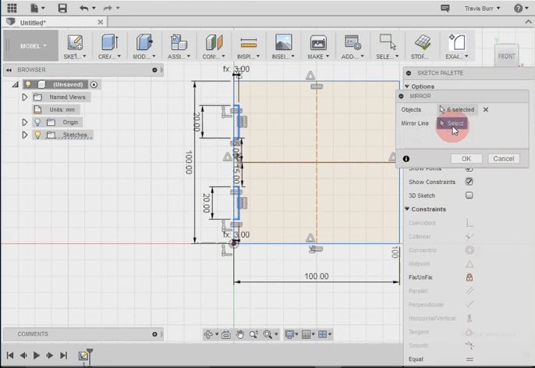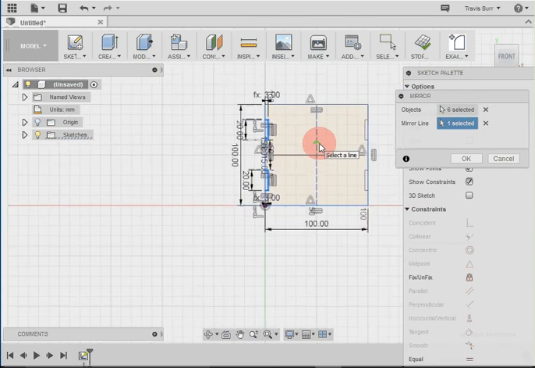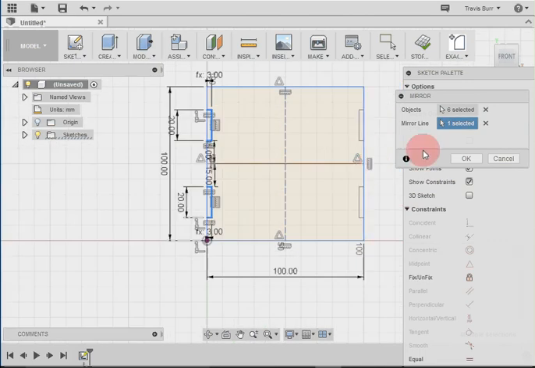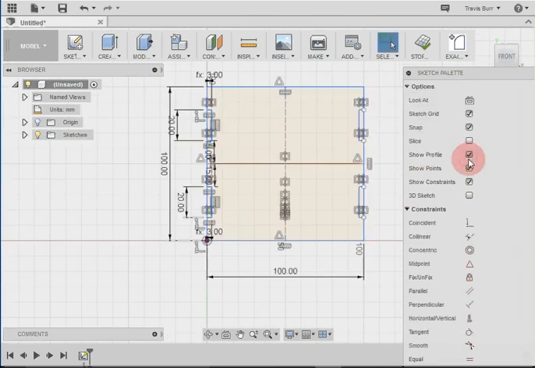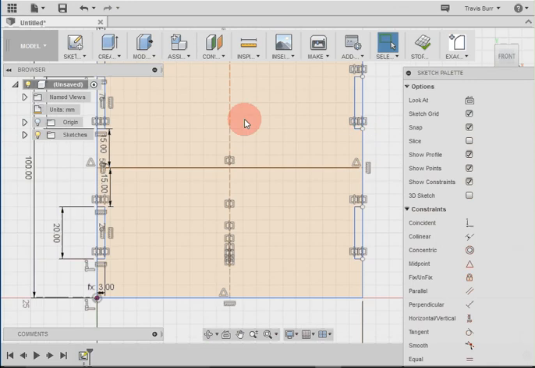Click on mirror line, so that's selected now. Click on that construction line. That brings them over to the other side. So now I've got teeth on alternate sides of my piece.